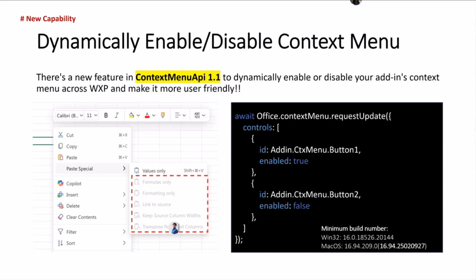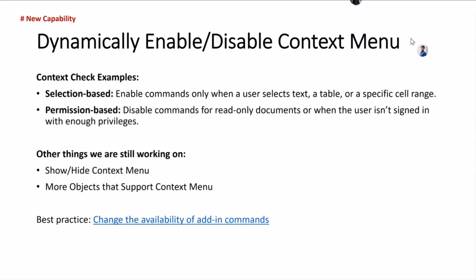Also, the way to enable this is quite easy. As you can see, we put a little code as an example, where you can simply request an update and change between enabled true and enabled false to start controlling the context menu. We think this could be very helpful in two different ways. First of all, what I just mentioned: you can check what users currently have selected and then decide what kind of features you're going to provide.